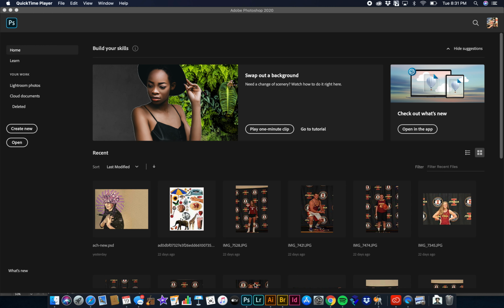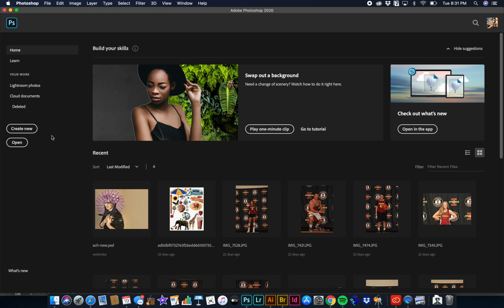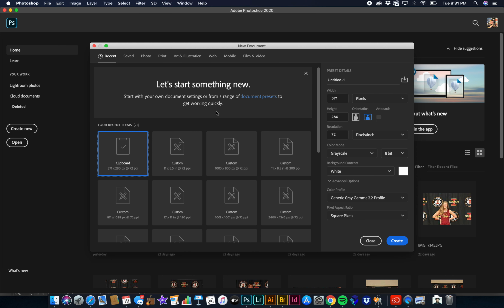So first thing you need to do is open Photoshop. Your screen may look a little different depending on what version of Photoshop you have, but the important thing is you're looking for Create New, or you want to go to File, New. Both are going to do the same thing. So click Create New, and what we want to do is move across the top to where we get Print.